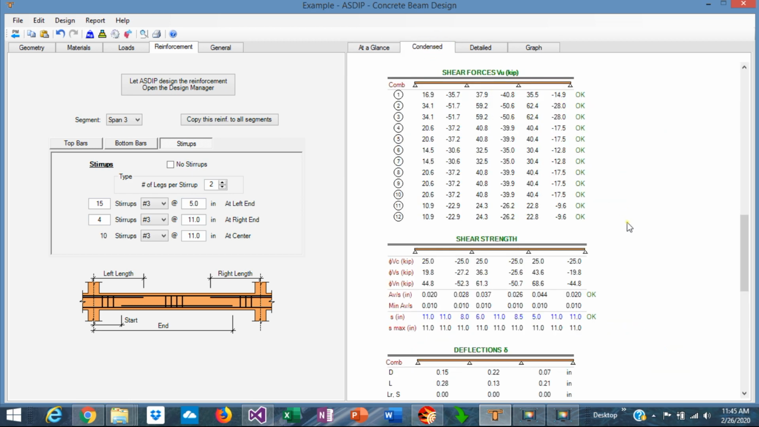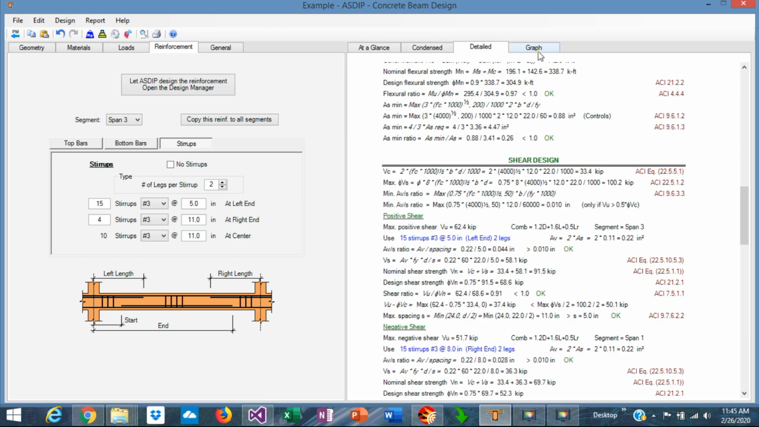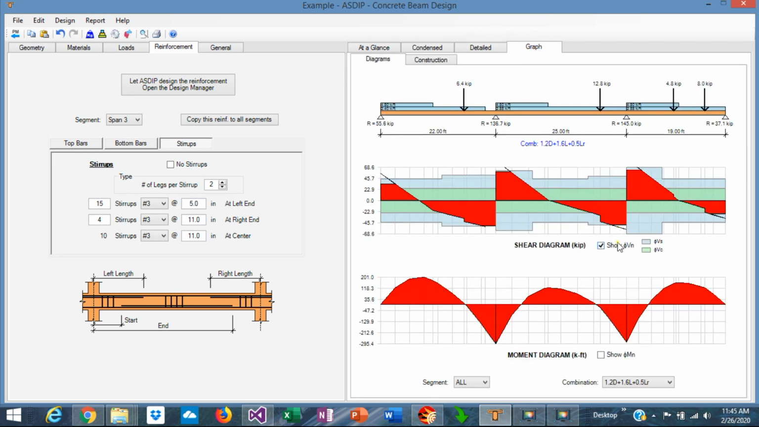We go to condense, and everything is passing now for all load combinations. Also, all the spacings are met here. Everything is okay. So we can see how easy it is to design the stirrups in ASDIP Concrete now with this new feature. First of all, you can see both components of the shear strength. You can see the concrete component, FVC, and you can see the component due to the stirrups, FVS.